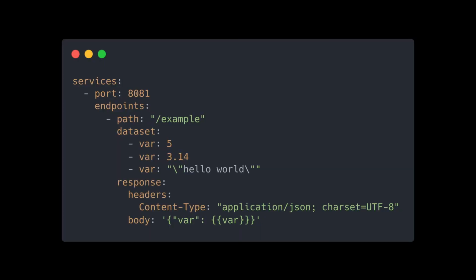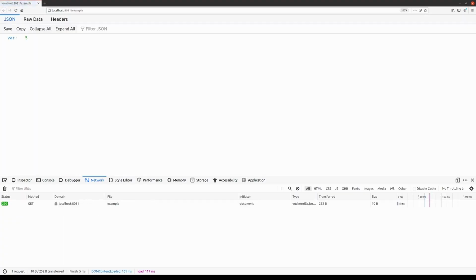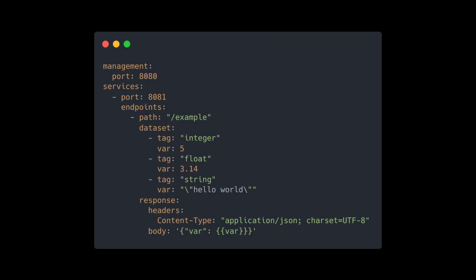To achieve that, you define a dataset with 3 elements: 5, 3.14, and the Hello World string. So Mockintosh will iterate through this dataset for each individual request. Similar to tagged responses, using the tag field in datasets is also possible, such that you can set the state of this dataset and make the endpoint always return a string after a certain point in time.